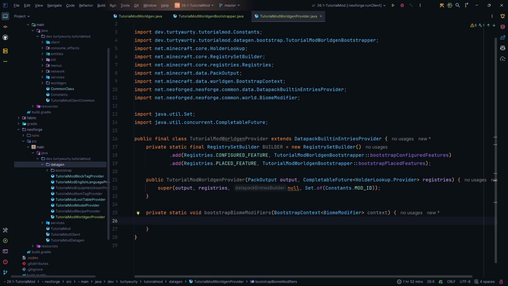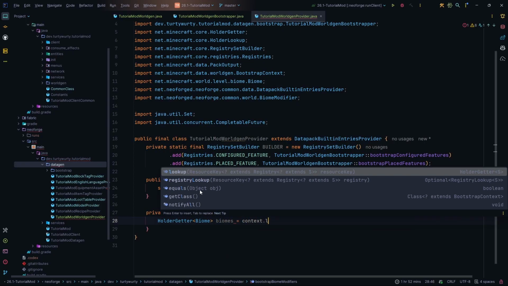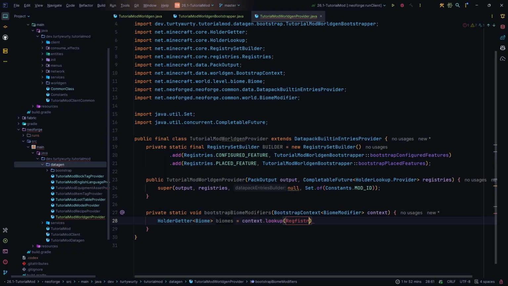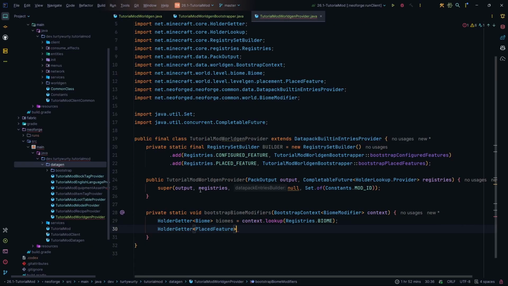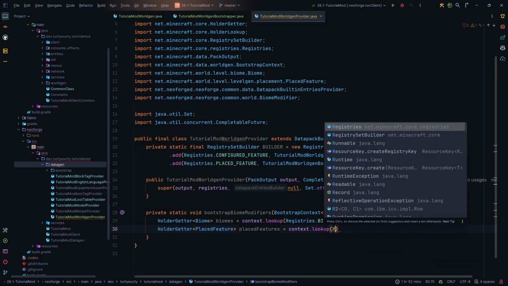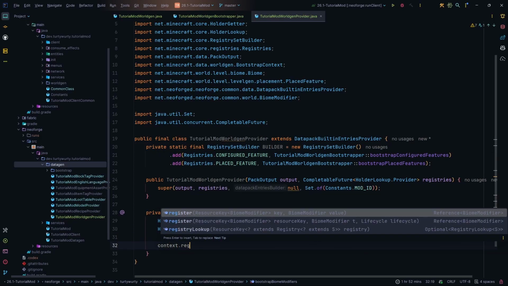In here, first of all, we need to get a HolderGetter for the biome. So let's do HolderGetter of Biome, and we'll call this biomes, and that'll be equal to context.lookup, and we're going to pass in Registries.BIOME. Then we also want a HolderGetter for our placed features so that we can define the placed features for each biome. So we're going to do a HolderGetter for PlacedFeature. We're going to call this placedFeatures, and that'll be equal to context.lookup, and we'll pass in Registries.PLACED_FEATURE. Then we can just do context.register.